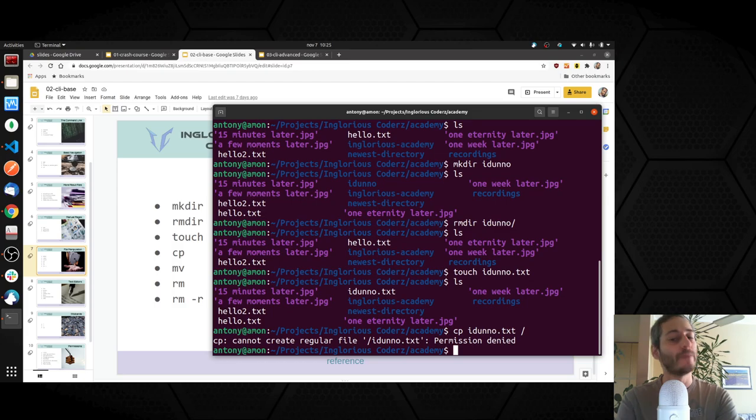Okay, so yeah, I don't have permissions to copy this file on the root of my file system, but I can copy this file wherever I want inside of my home folder, in every folder of my home folder, unless I specify different permissions that we will see today. I can also move files by doing mv idono.txt and then the destination of where I want to place this file.